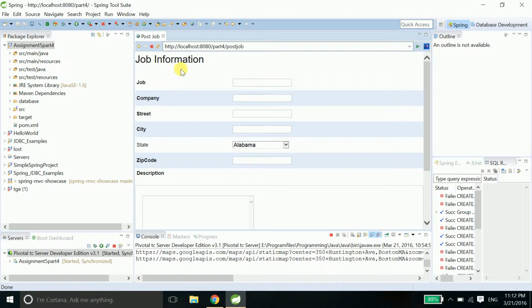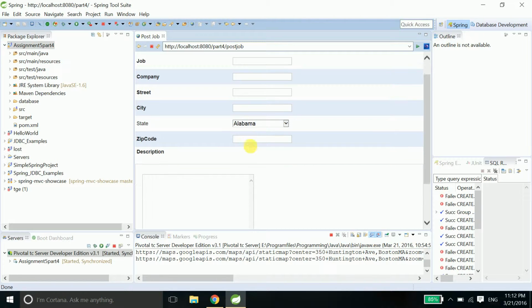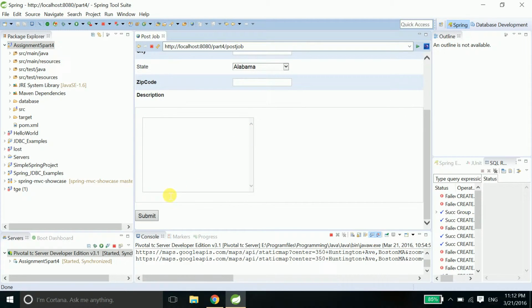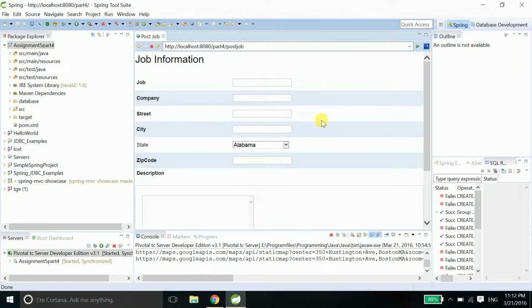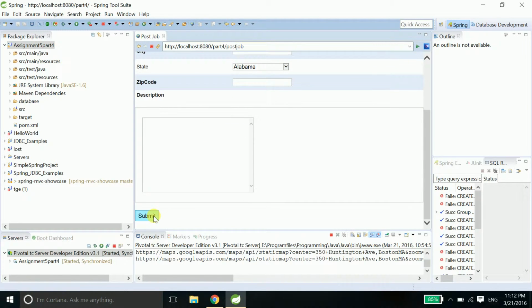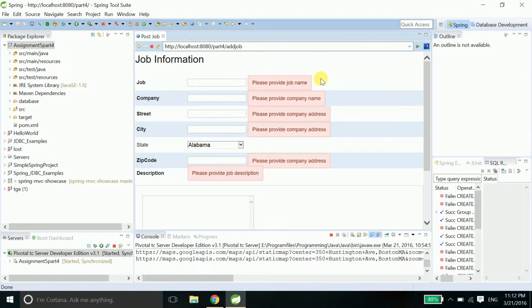So okay, here we can see job name, company, street, city, state, zip code, and the description here, and the submit button here. But if I leave the blanks empty and I click submit, there will be a sign here to warn you to provide this information here.